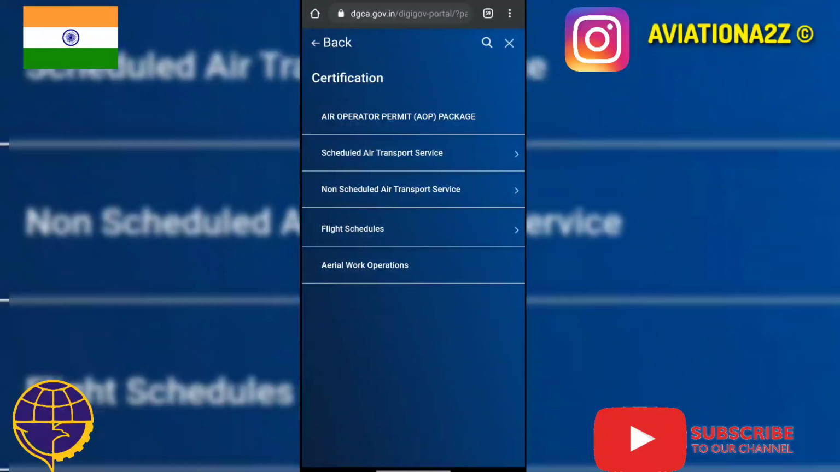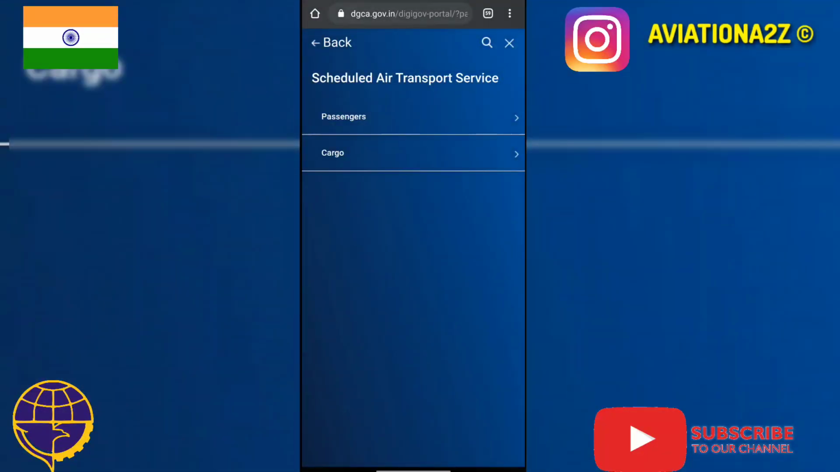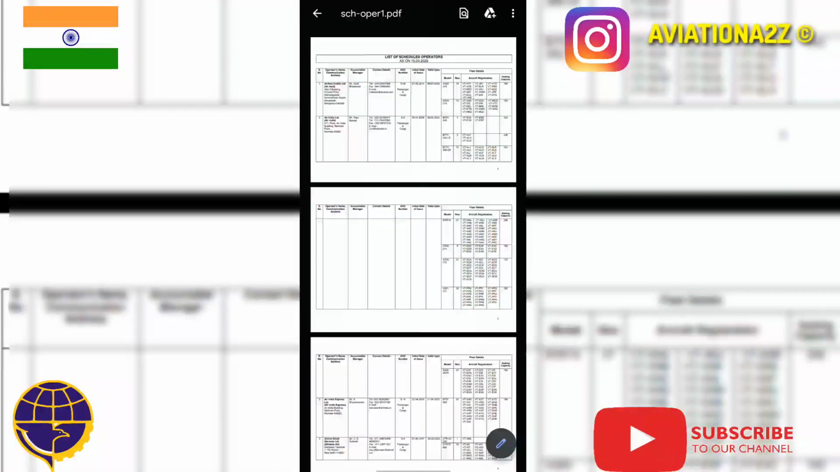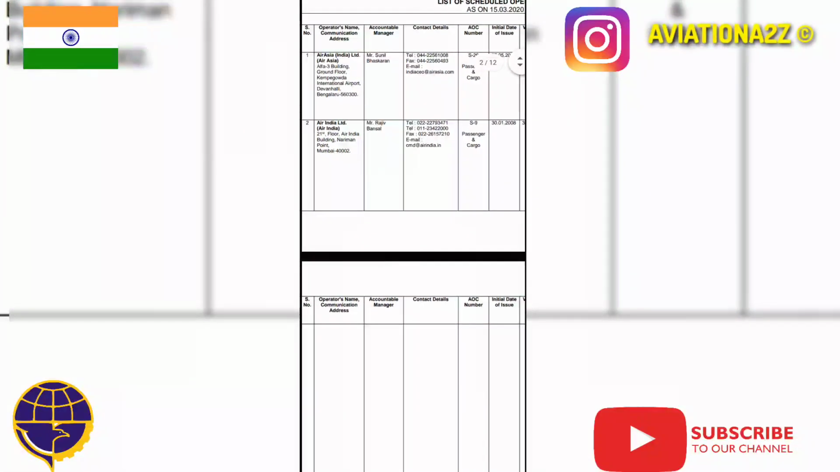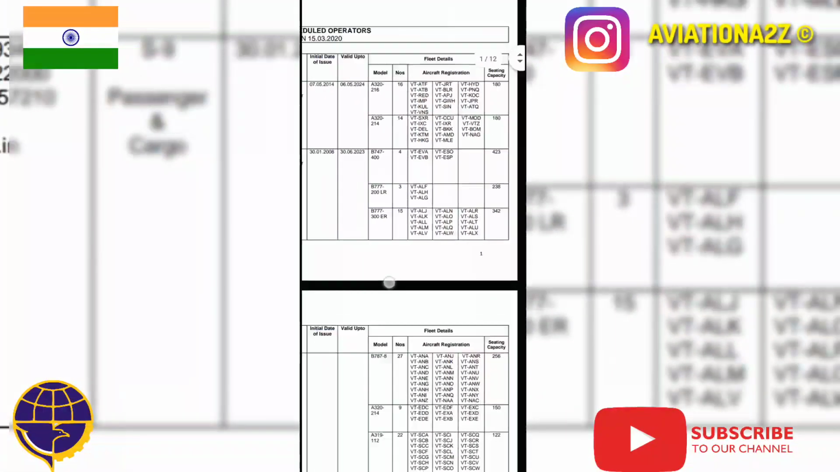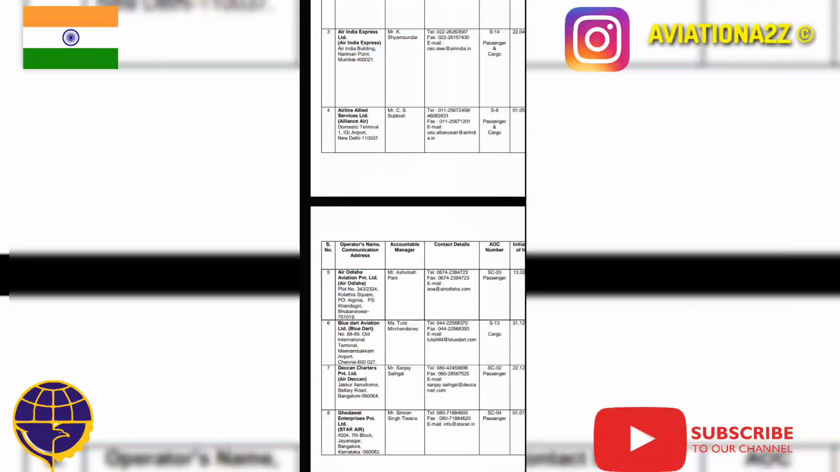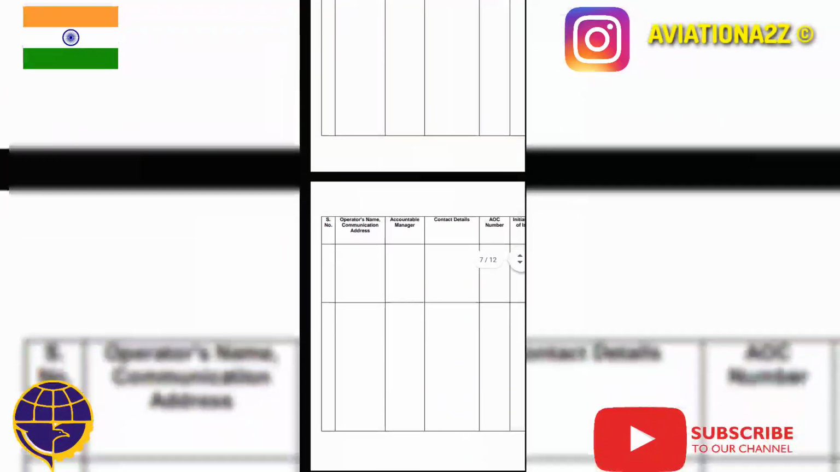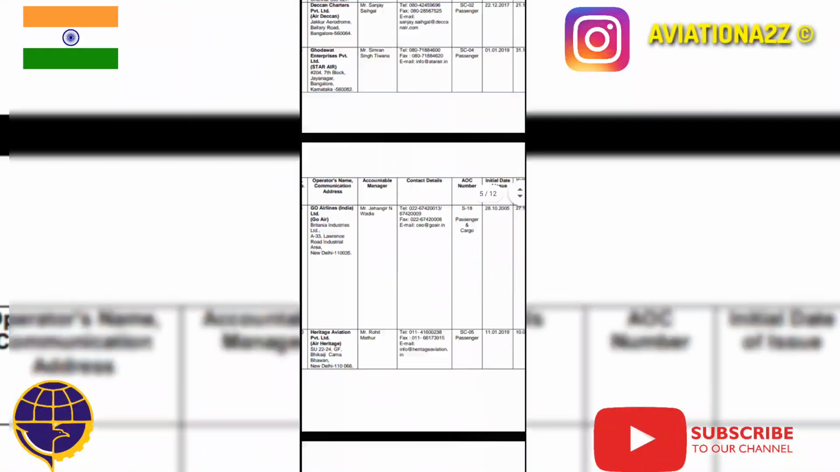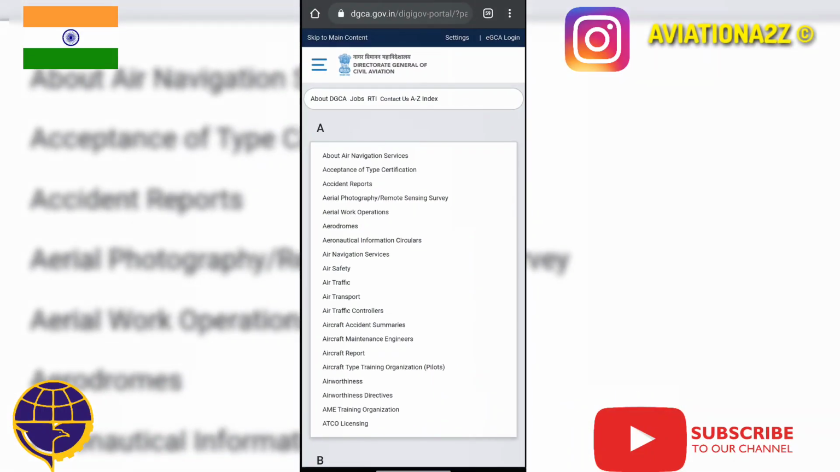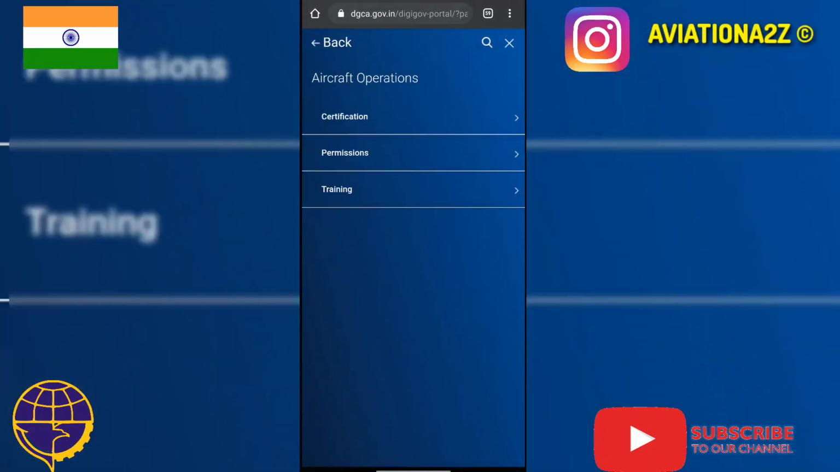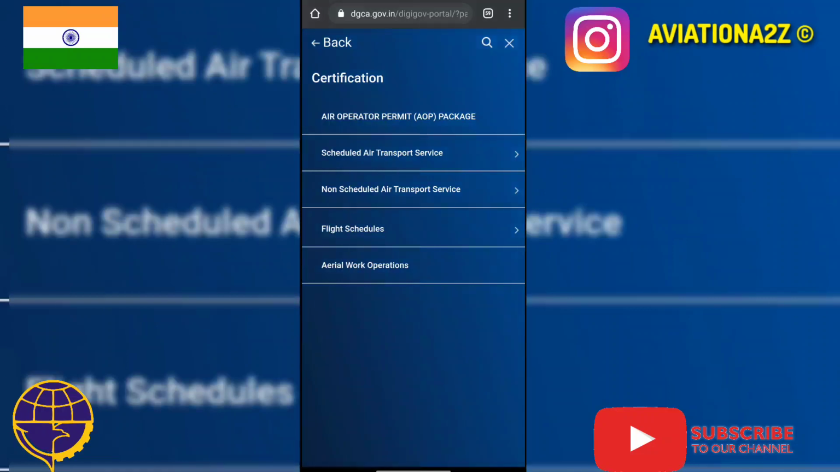Similarly, you can go for scheduled air transport, non-scheduled air transport, passenger, cargo, whatever you want to know, and the list will be open completely. It's really transparent and it's really helpful, and you don't need to ask anyone about it. You can take a contact number from here, and you can apply for a job as well. So it's really beneficial for all of us to have this much important site.